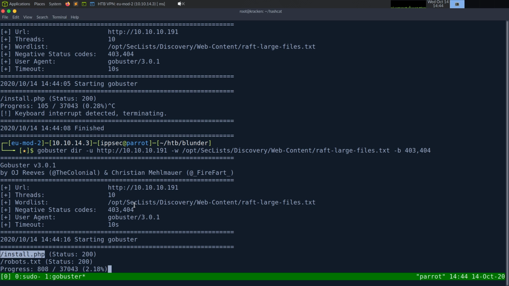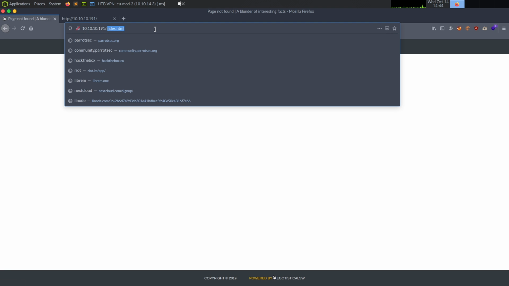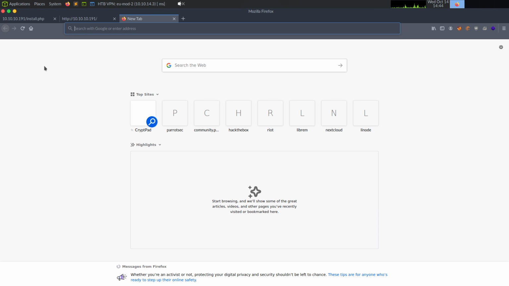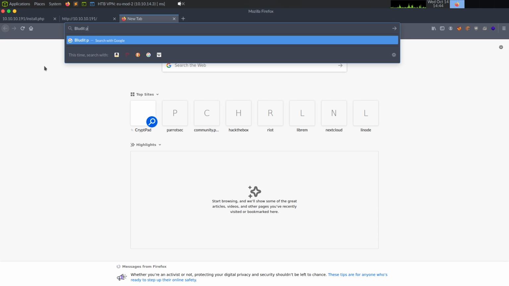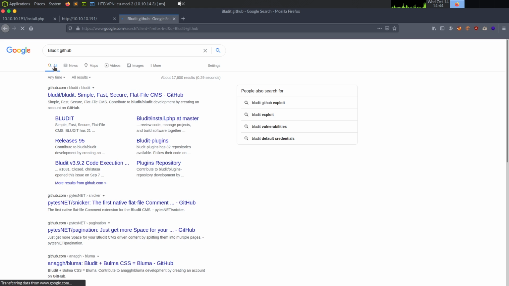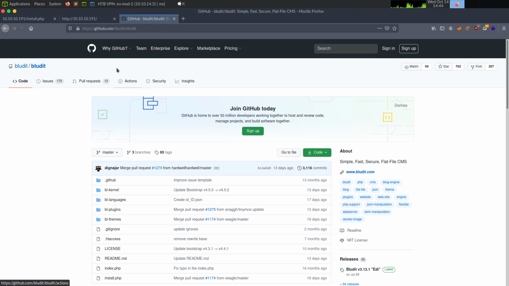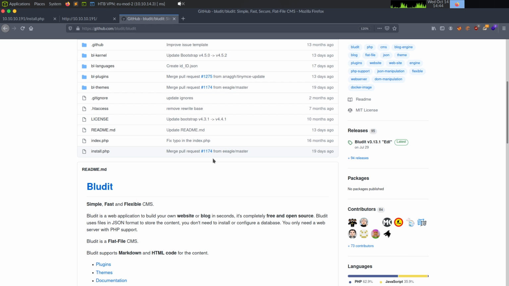We have install.php. So I'm going to go over and check out install.php. And we see Bludit is already installed. So I'm going to search for Bludit. And then we can do GitHub, because most source code is always going to be on GitHub. And we see simple, fast, secure, flat file CMS. So this looks to be what we want.